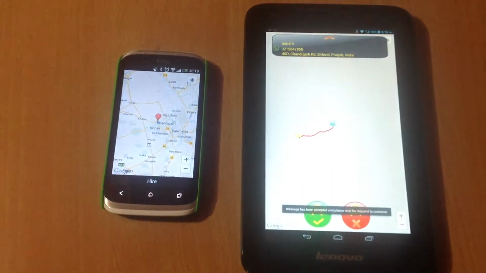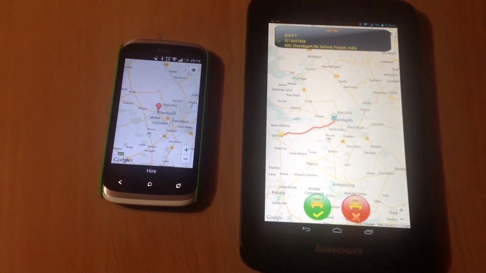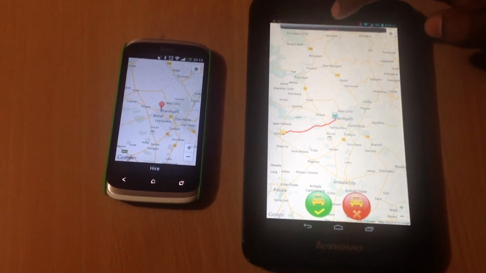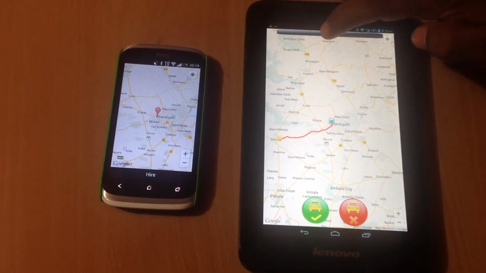Once you accept it, as you see on the top, it shows you the client details: Gopal, his number, his address. Now he's on the map. On the map, if you see, it also shows you the route. Now below you see the 2 buttons.